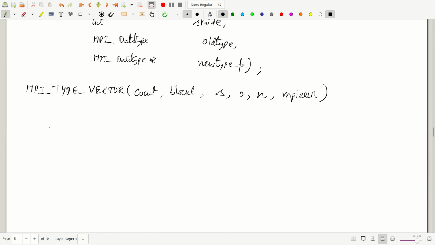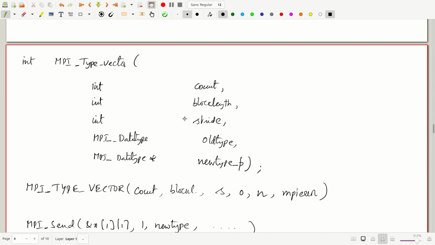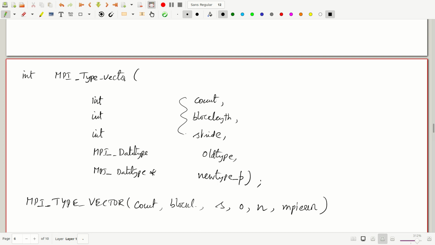So that means in your call to MPI send, you would specify ampersand x of 1 1, and then you specify one of them, and then the new type that you have just allocated, and then all other arguments. Okay, so you are now sending one block, one item of new type data that starts with x of 1 1, and there is a 3x2 block that has a pattern that is defined in new type, and new type contains the required count, block length, and stride. Okay, so that is how things will work.